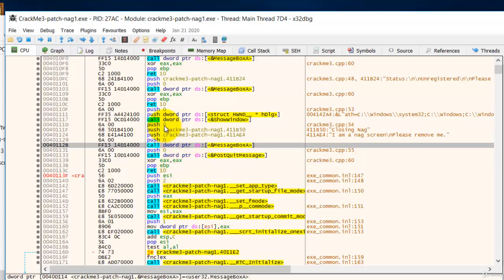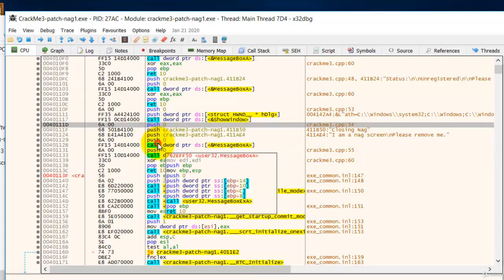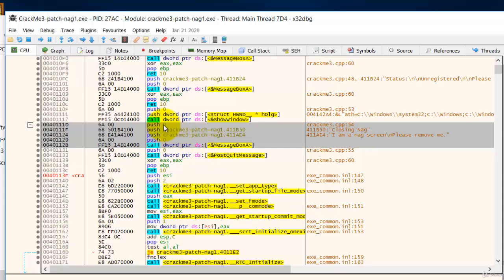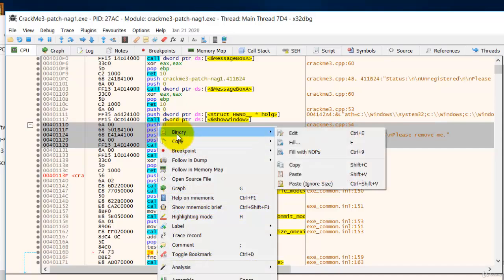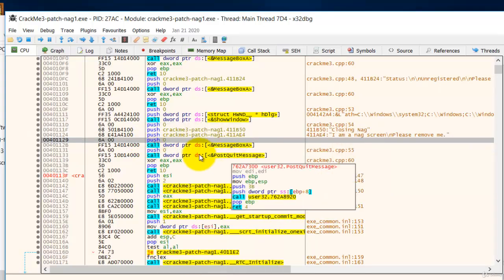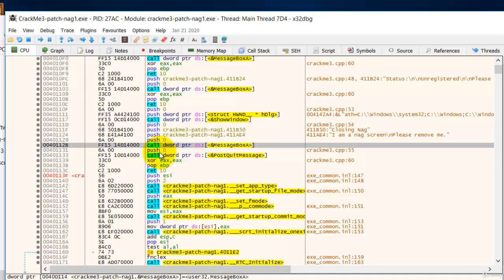So the fastest way to no op is select all this, all the lines that we want to no op, and straight away right click, and then under here binary fill with no ops. But before that, we have to take care, will this override the next instruction? Alright, how do we know?